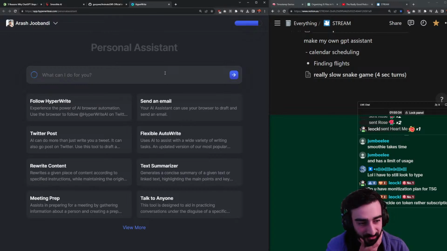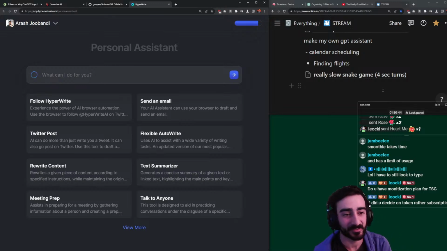Leo says, why did you decide on token rather than subscription? That's a great question. I don't know if this is true or not, but my suspicion was because this is something new, and people wanted to try it, maybe it'd be less of a barrier to entry if it was just a one-off payment rather than having to sign up and then worry about having to unsubscribe. So yeah.